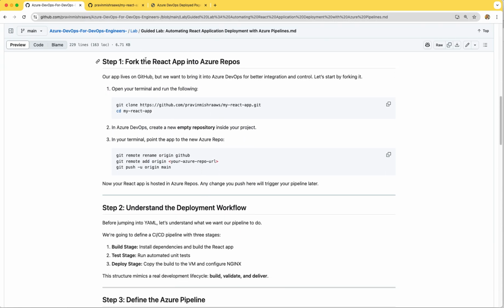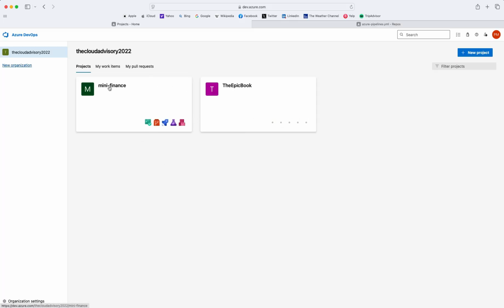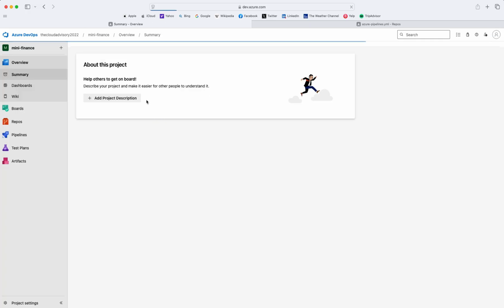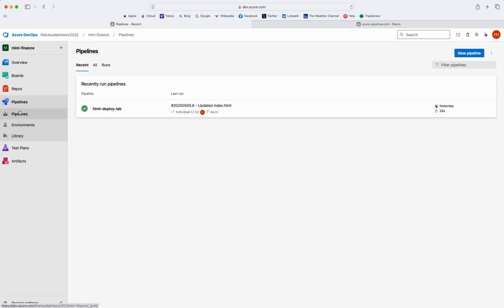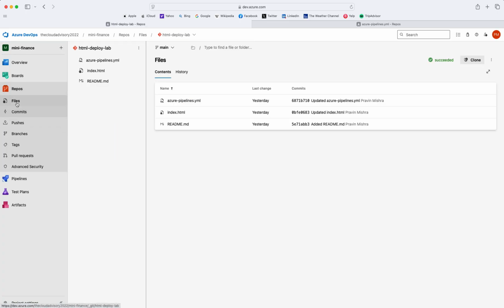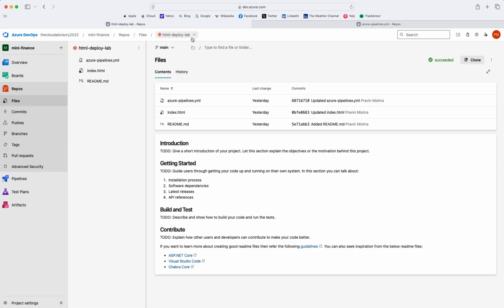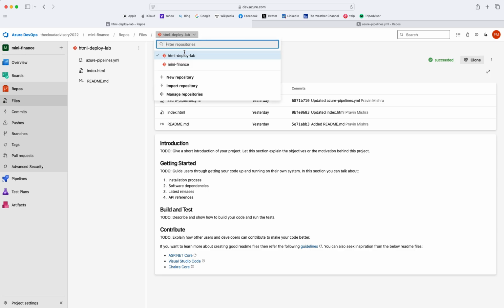First thing is we need to fork this application. Instead of forking, I'm going to import it. So let me copy this and go to our Azure DevOps. Here we will go into our mini finance project, which I created last time. If you go here, you see we have one pipeline, the one we deployed last time, and one application here, this HTML deploy.